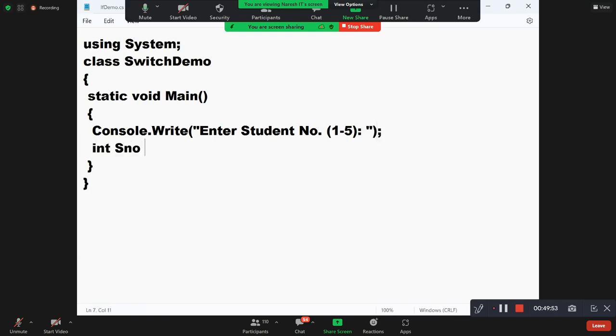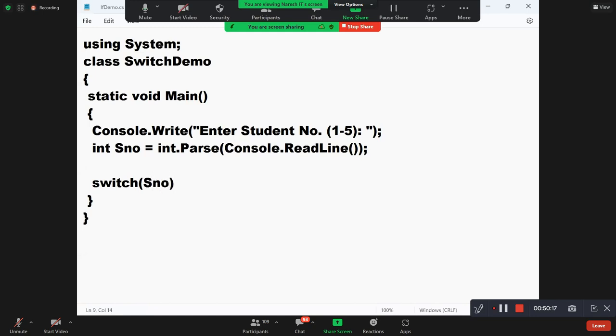int sNumber is equal to int.Parse. Are you clear? In the previous example, we wanted the value as a double. That's why we said double.Parse. Now I want the value as an integer, so I'm saying int.Parse. Got it? Switch, what should I pass? Yes, sNumber. You're passing sNumber here.